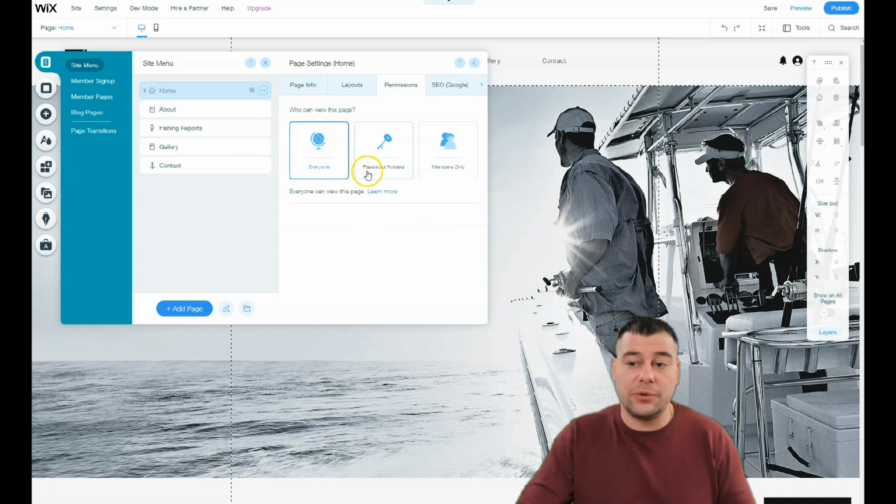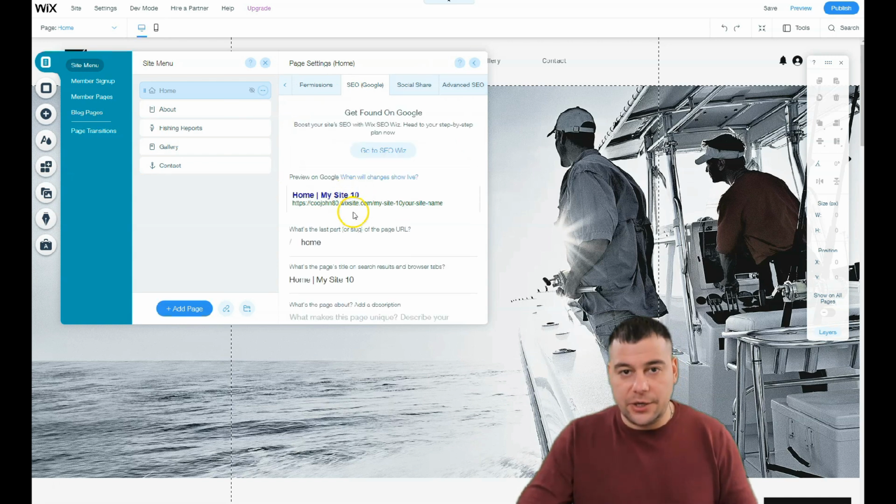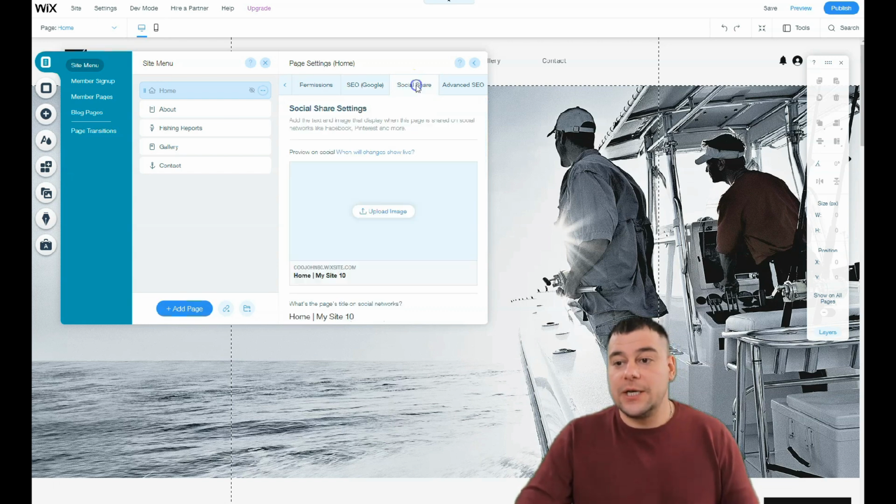Permissions: open the site for everyone, password holders, or members only. If you have exclusive content for those people who bought it or who have access, you can make it members only, but in most cases it's open. SEO is not the subject of this video, but it's very important, and if you want to build your own web page, you definitely want it to be visible for search engines. Social share: if you share your link to your website on Facebook, for example, upload an image here so it is visible and looks beautiful.